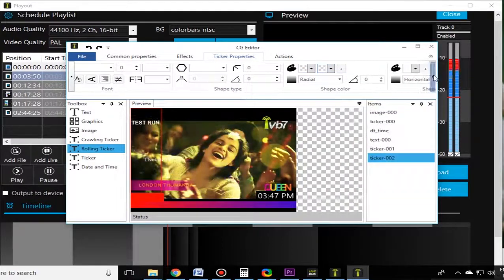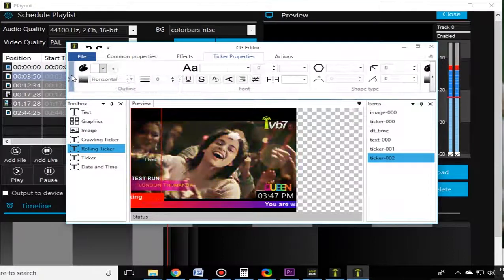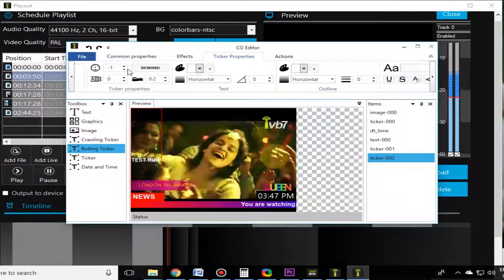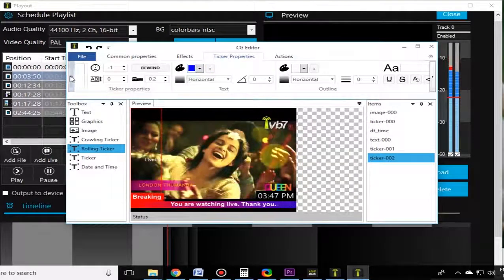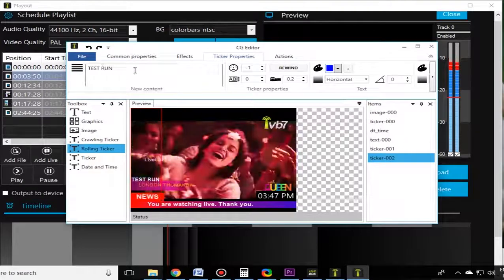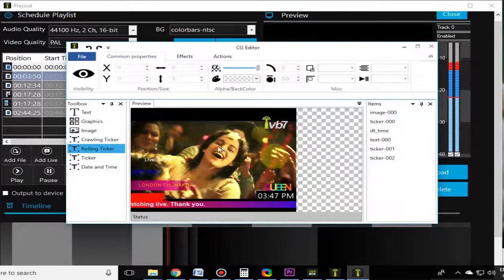You can see the changes. That's how you can customize anything, put any text as a rolling ticker or crawling ticker. The crawling ticker will move from right to left or left to right, and the rolling ticker will move top to bottom or bottom to top. So these are all the options. Next we are moving to the graphics.